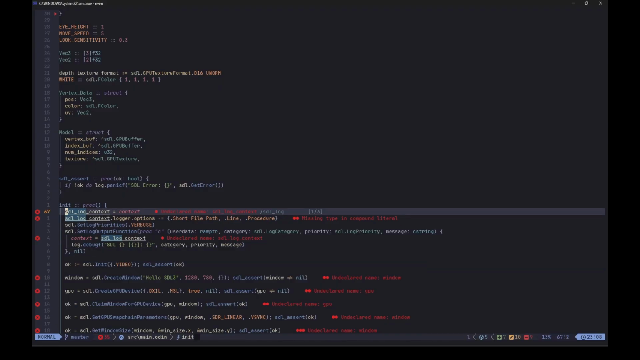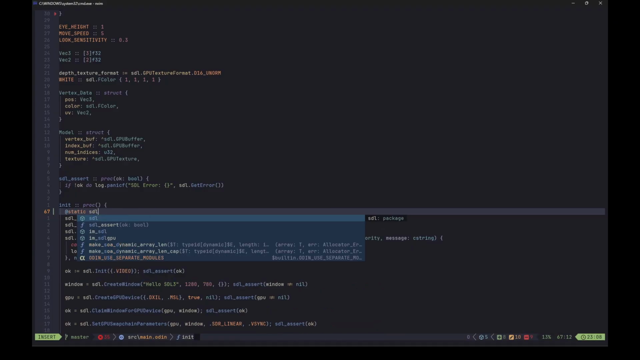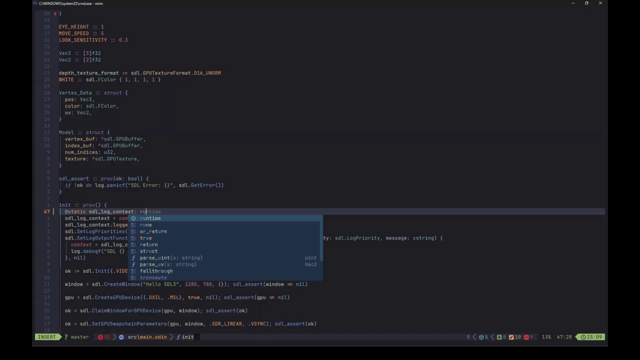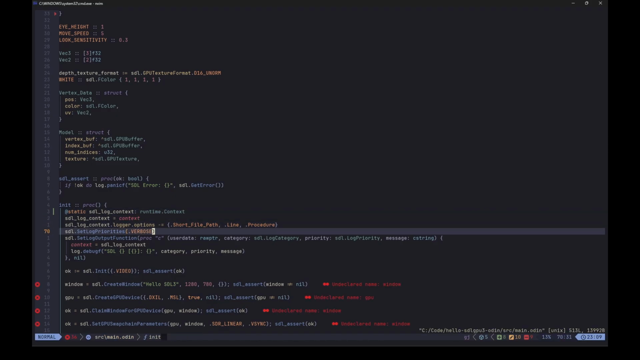Maybe, if you don't know, Odin has another way to actually declare global variables that are scoped into some function, and this is very similar to C, which is basically just static SDL log context, and that would be runtime context. So we assign to it as well.